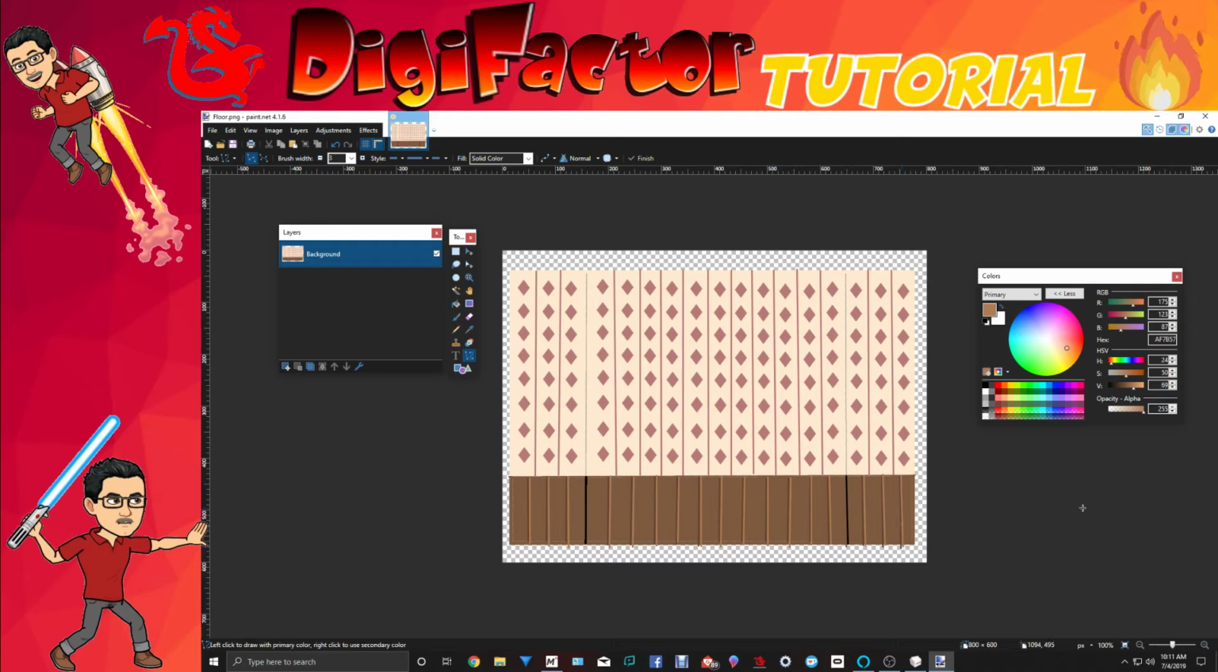Okay, now let's thin that line up. Go to our brush width at the top, and let's go to 1. Now let's draw some lines in here. Now we're going to move them around, distort them a little bit. Now this is your wood grain.